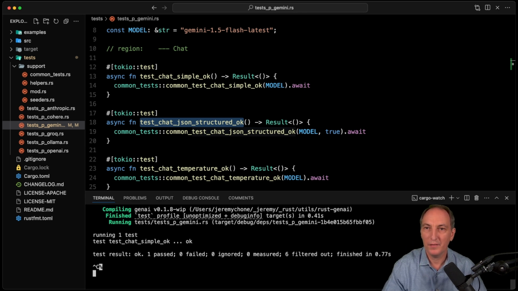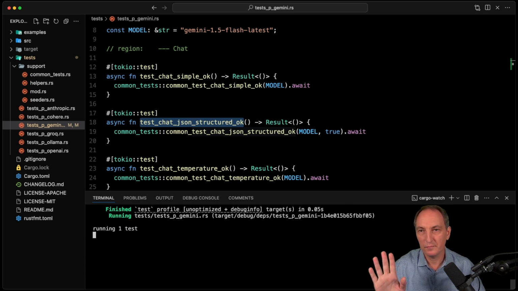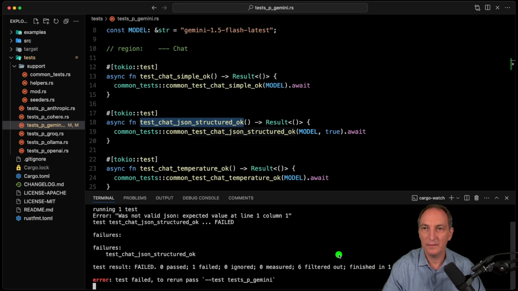I'm a happy kid. So I'm going to Command C, or Control C, take this function, and press enter. And that should be kaboom. There's no way that it passes. Yeah, it was not a valid JSON that it got back. So far so good.